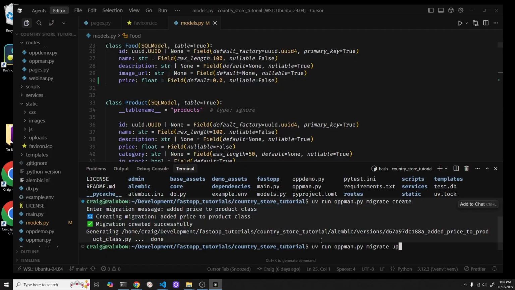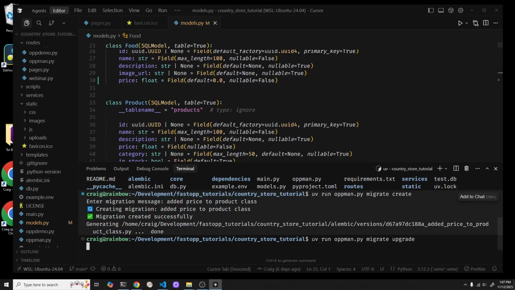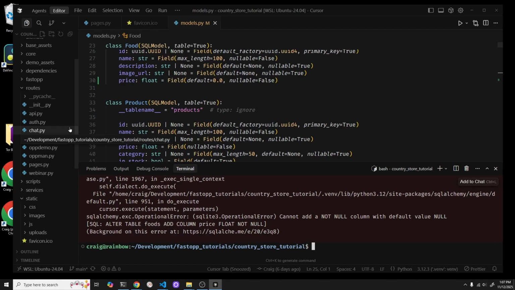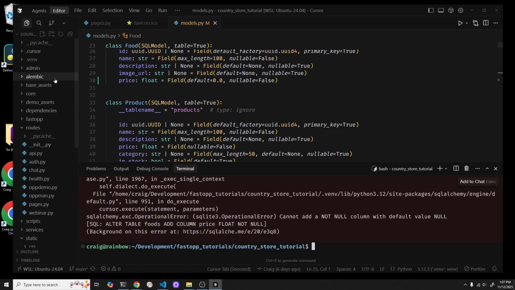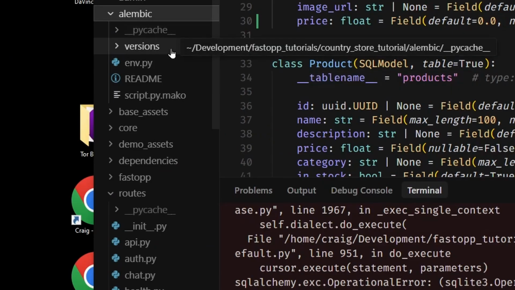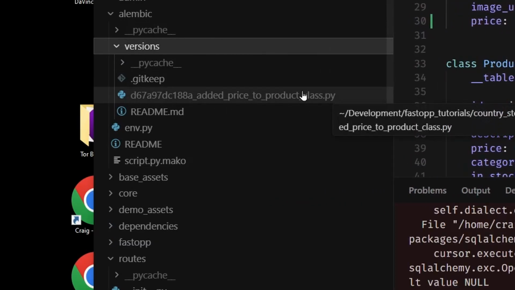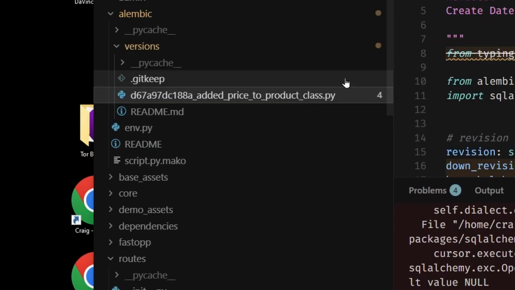And normally you would do upgrade to run the, okay, there's an error. Cannot add a null column with default value null. Okay, so let's fix it. We're going to go into Alembic. We're going to look for the versions, and it's this version you just created, right? This is your description.